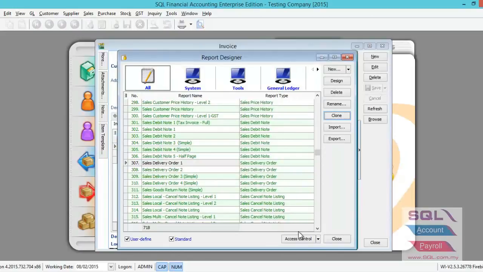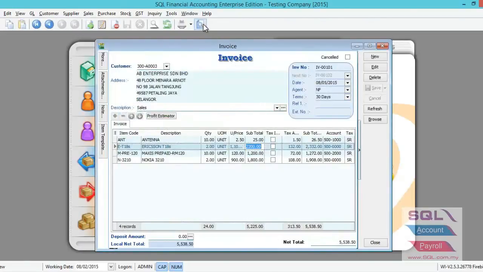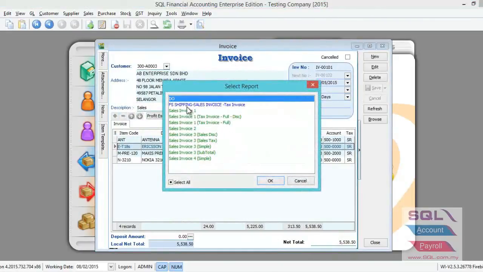Okay, done. So now when you print your invoice, you can see there's an additional format DO here. So in this way, you can print DO and invoice from this single entry screen.